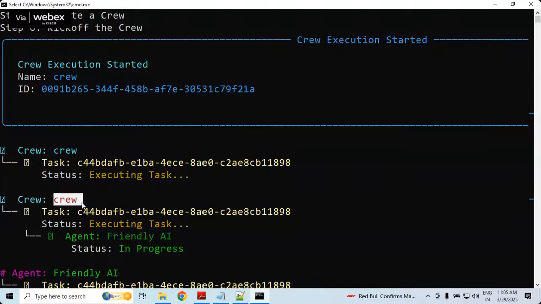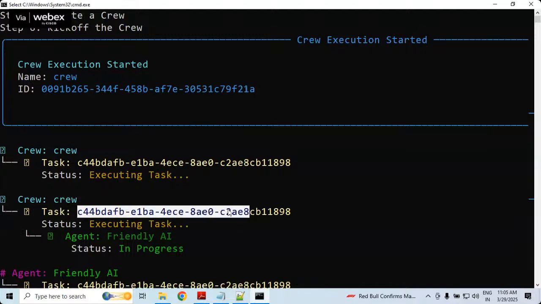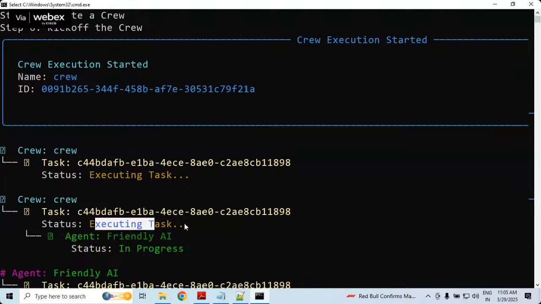Crew, yeah, Daniel, crew. This one is the task ID. Make a note on this one, task ID. It is assigning in the same status, executing. What is the next status actually? I trigger the agent. I trigger, yeah, good. Agent main task will be friendly AI.